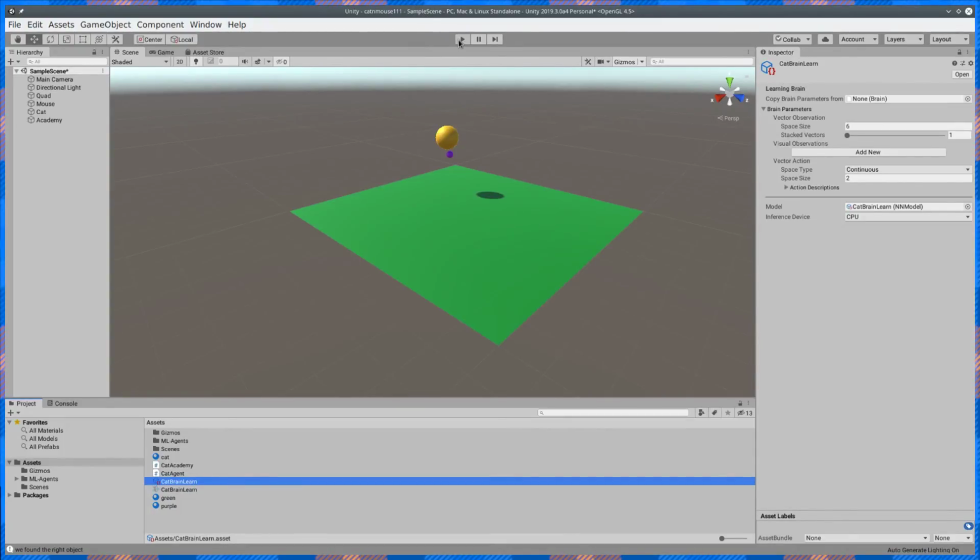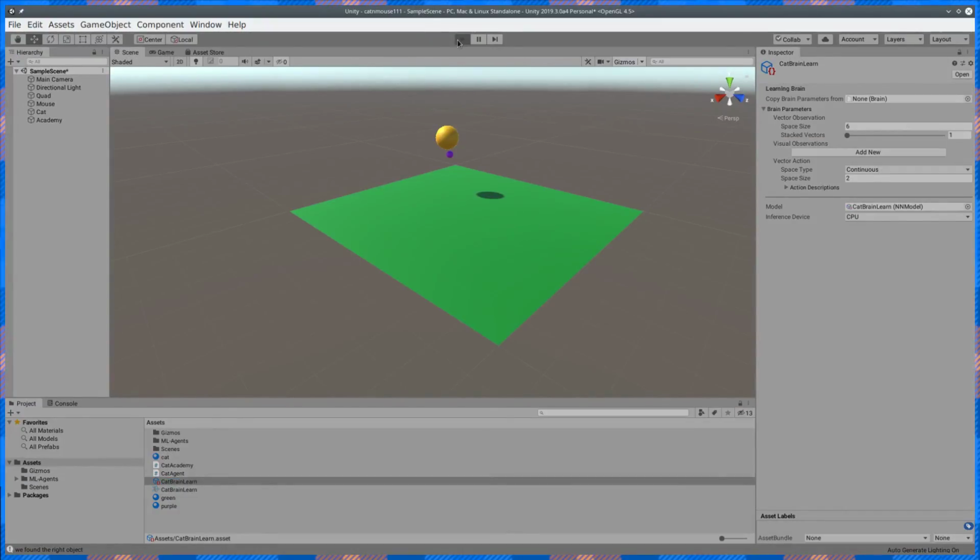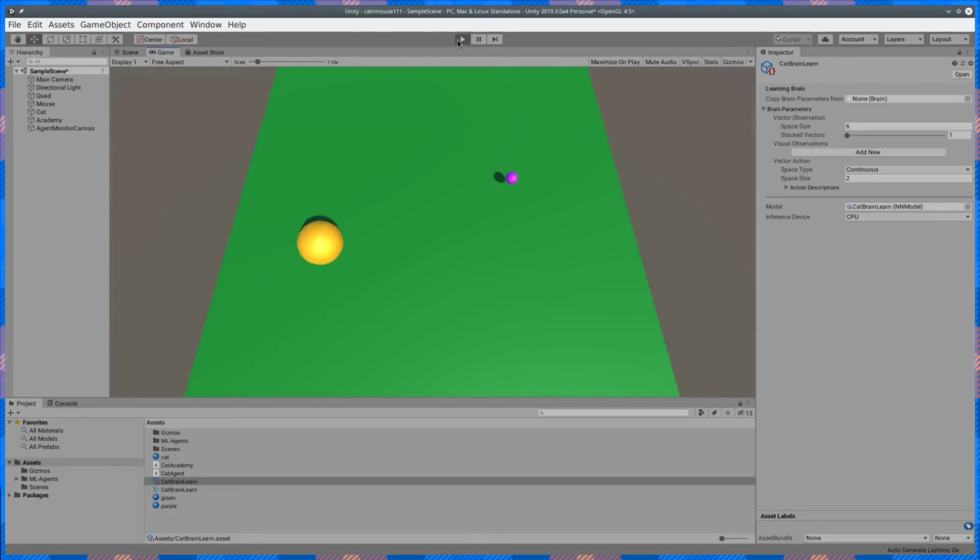And then you can watch your cat chase your mouse. Yay. Get him. Jump. Get him. Exciting, eh? I mean, it's not really exciting. It's cool, though. Yeah, this one's not the smartest cookie.